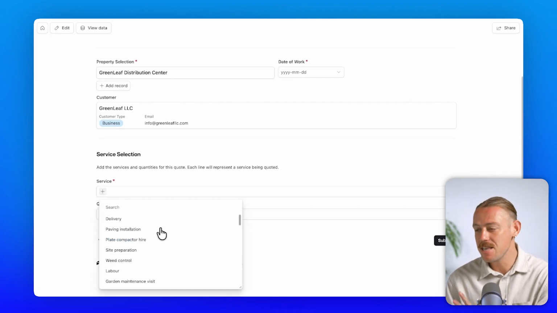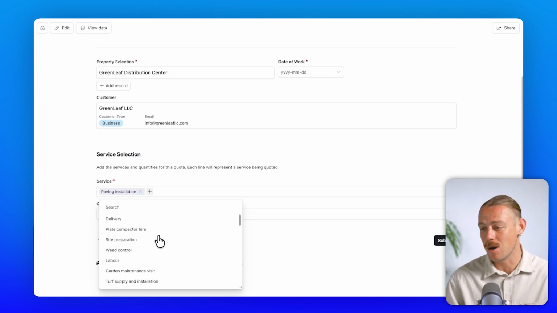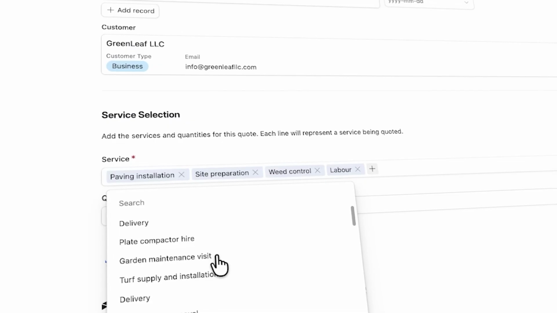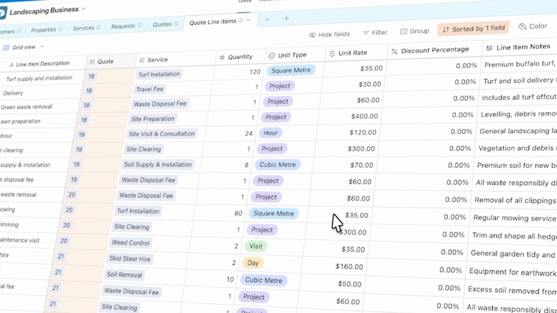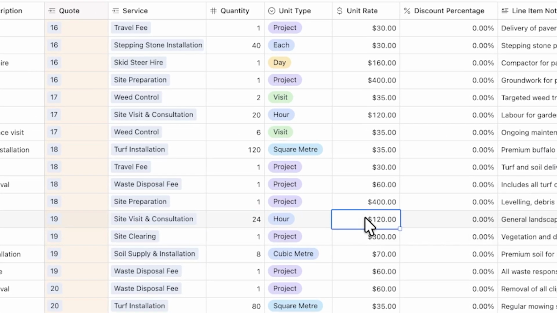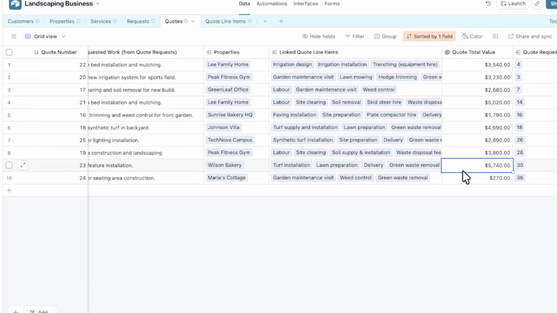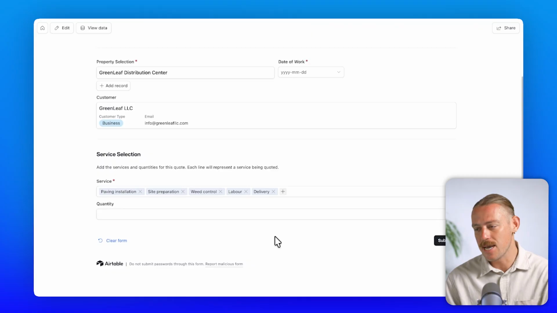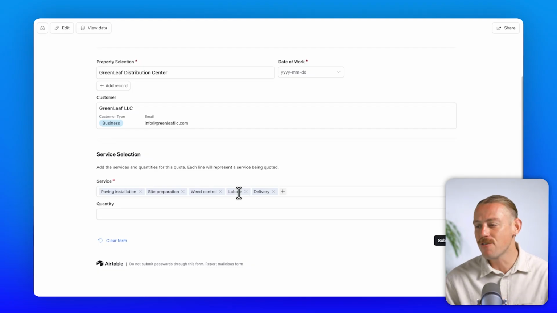Instead, from this interface, they can create a new quote or open an existing one. As each service is added, Airtable creates the corresponding quote line item behind the scenes, and that standard rate is brought in automatically. Quantities can be adjusted, discounts apply where required, and the pricing summary updates instantly as the quote is built. Now, because the interface is connected to the Airtable base, every action updates the underlying records automatically.